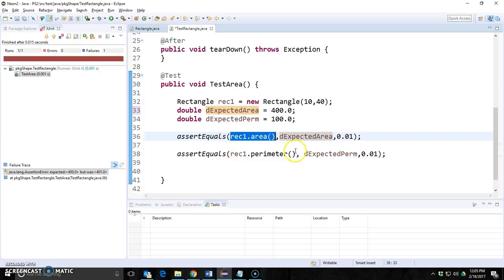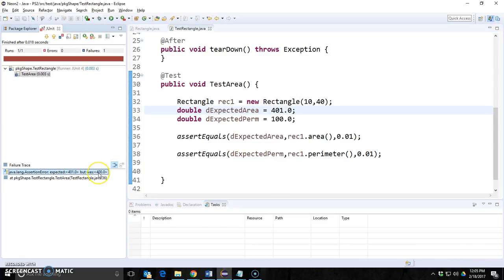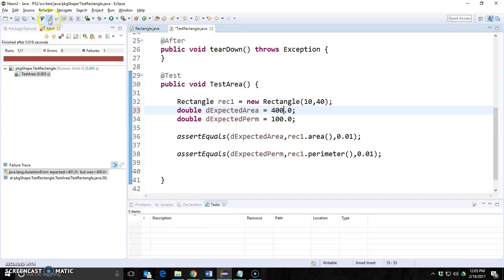So let's just make sure I got it right. Let's flip-flop them around. And there we go. And I'm going to flip this one too. And back to 401 again. And it's going to ask me to save, run it again. And there it is. Expected 401, but it was actually 400. All right, change it back to 400. And there we go. So that's how you do a unit test.